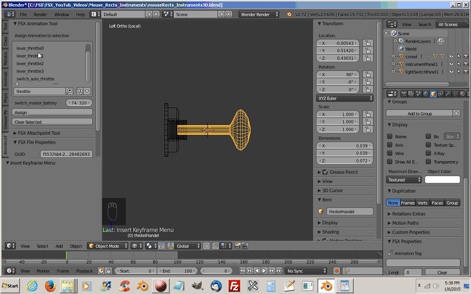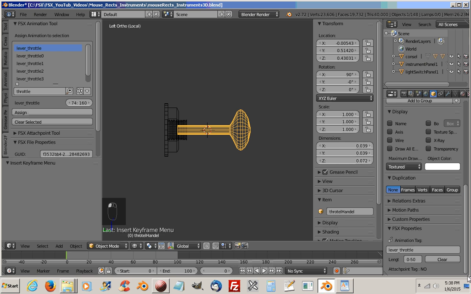This is for if you have 4 different engines. That's the one we want right there. So lever throttle. We want to hit the assign key. So now we have animation tag lever throttle, a length of 0 through 50.